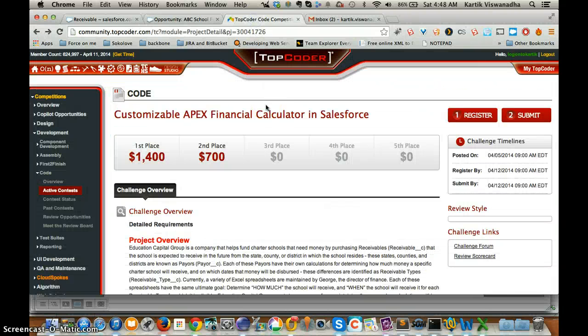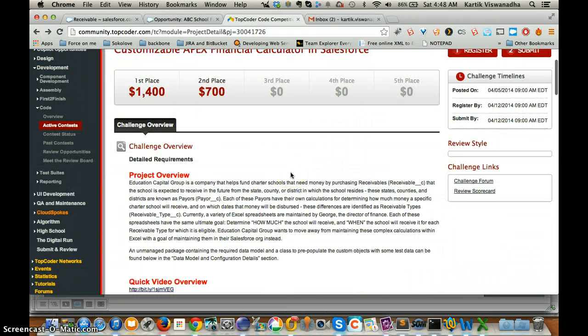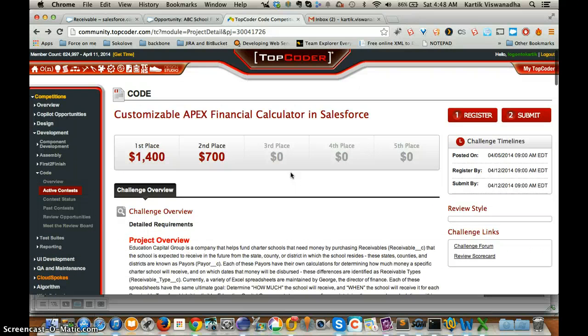Hi, this is my submission for the challenge Customizable Apex Finance Calculator in Salesforce. For this challenge, first I'm going to go through the demo and then explain how I have built the calculator.